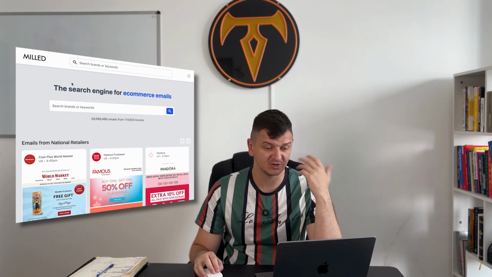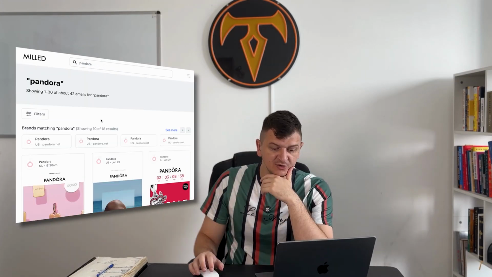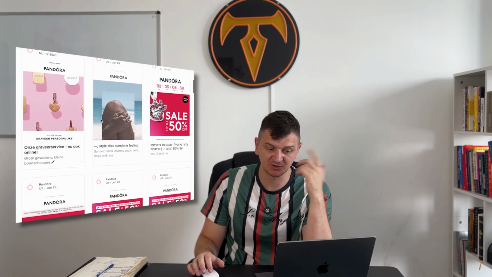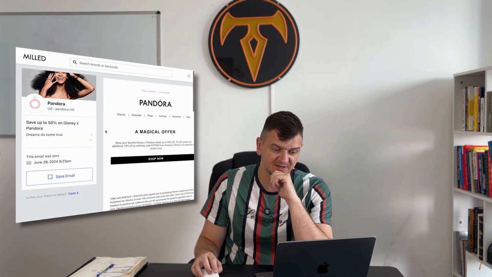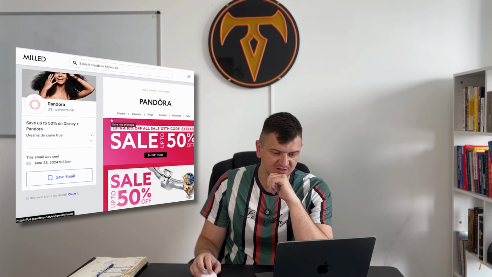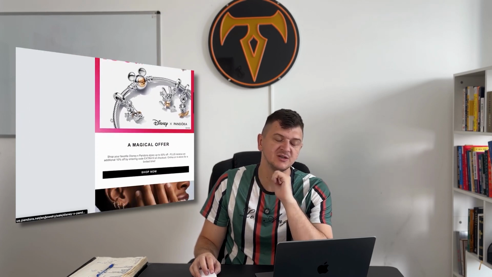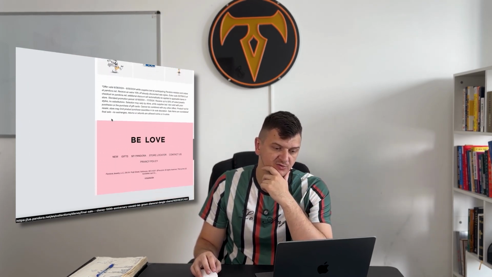So the first app that we use is called Mute, I believe, and I'll pop it here on the screen. What you can basically do is search for any brands here. Let's search for Pandora, and you can see all of the email marketing campaigns that they have been sending. This is how you can get ideas for your email marketing campaigns. You can see the copy, the graphics, the text, absolutely everything, without needing to subscribe to their email list and wait for them to send campaigns so you can get ideas.